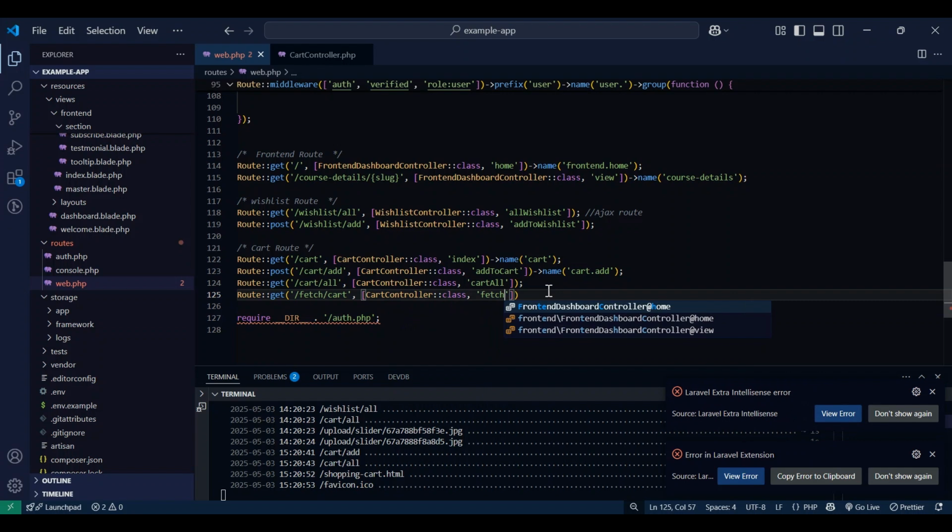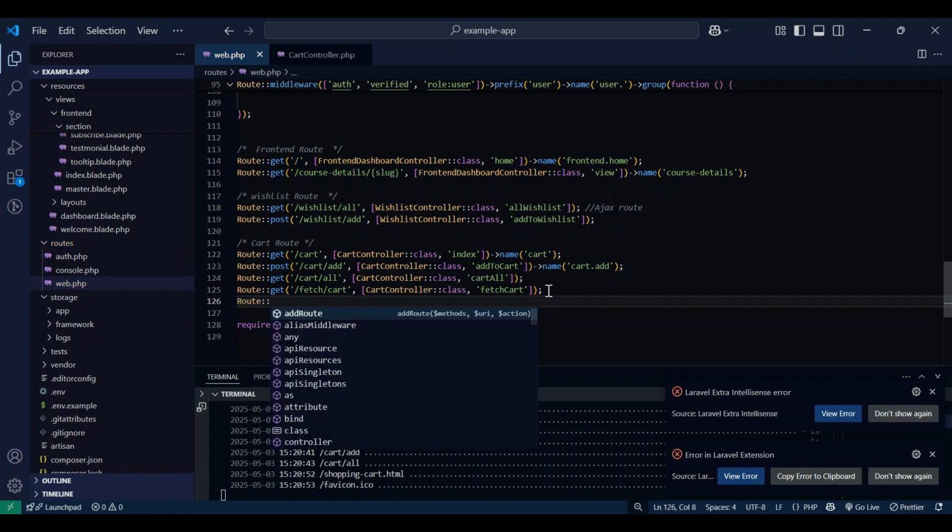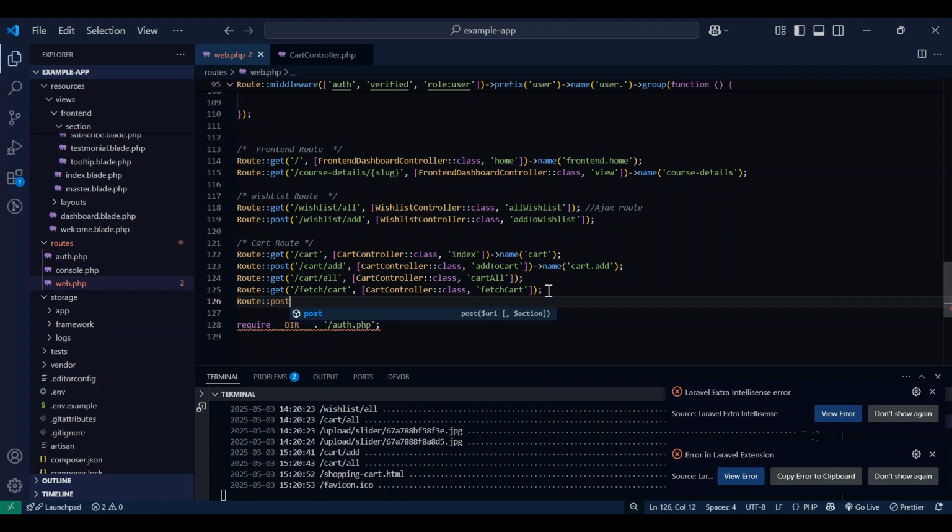The function name is fetchCart, and another route will be created. It will be the post route. Here is our remove cart. I will show you, but the route will be created first. Now we jump to our controller.